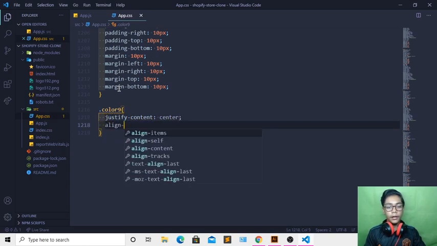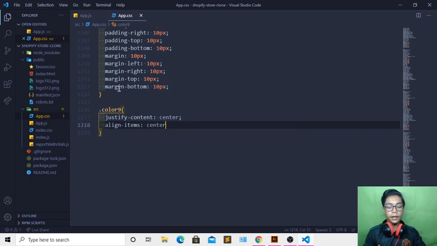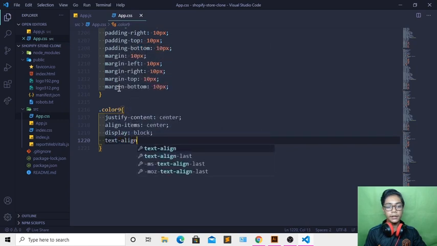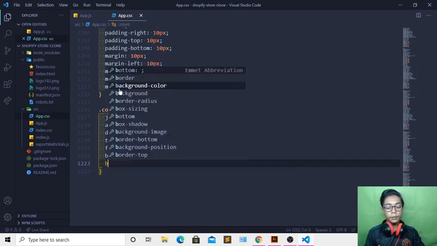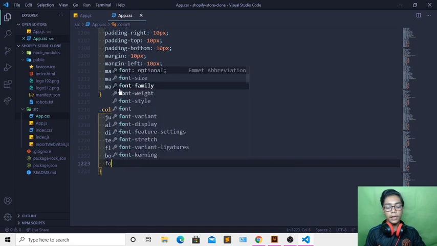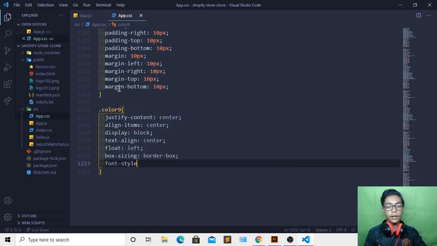Create align items, which should be center. Then I will write display, which should be block. Then text align center. Then another thing, float left, and when you've done that, I will write box sizing, which should be border box. Then come underneath, creating font style, which should be normal.